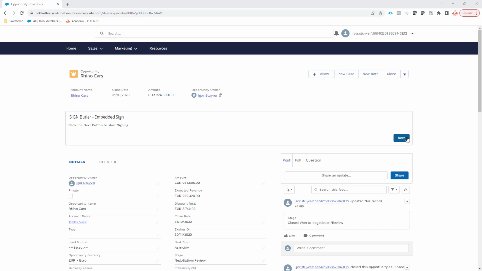If I click the next button, now the system will actually take the information coming from this opportunity and then create a document and then also create the sign request in real time. It will then pass on the URL for the sign request and redirect the browser to that.